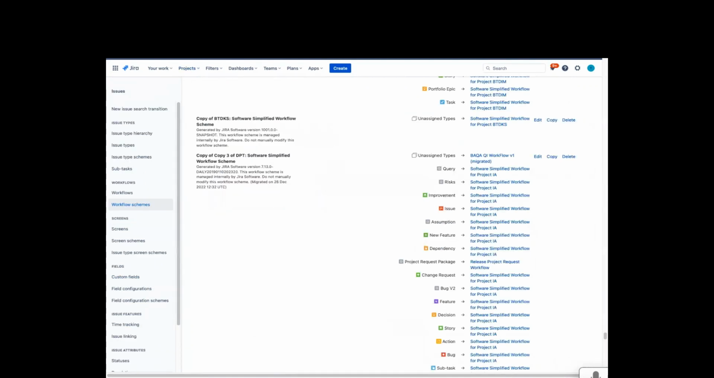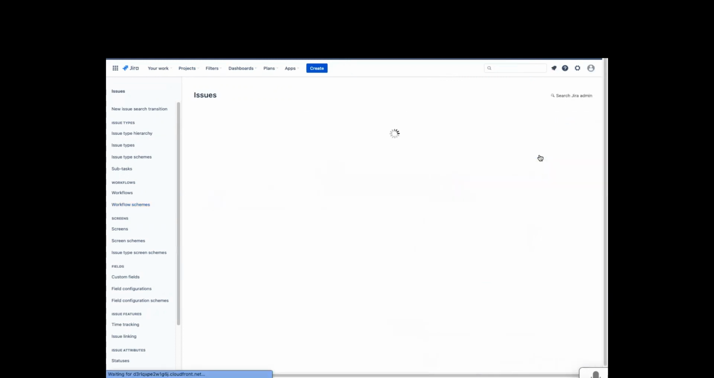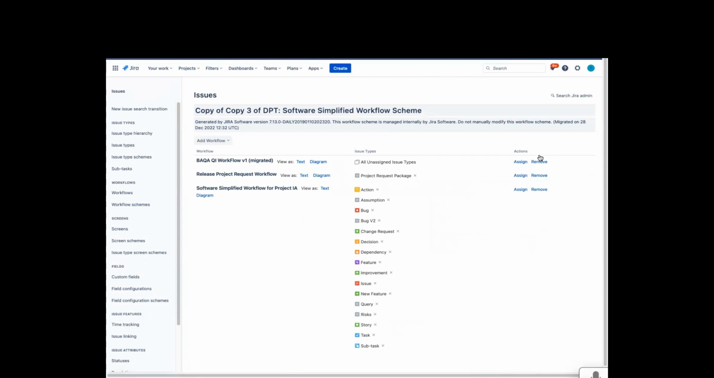Yeah, copy of DT. I think it's this one, isn't it? Yes, it's this one. So now click on edit on this one. Okay. And now change the name first.